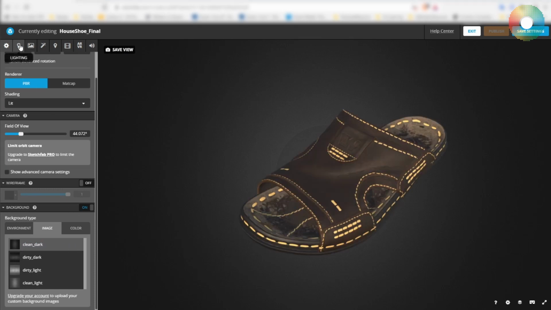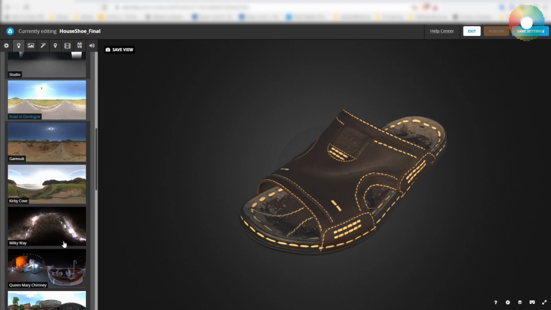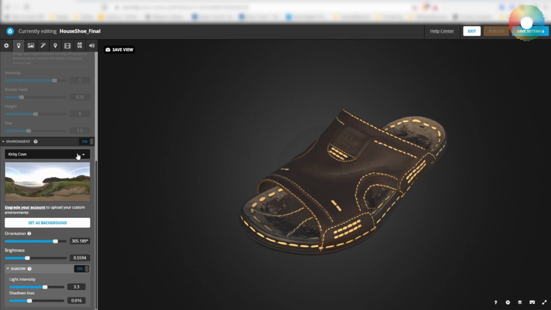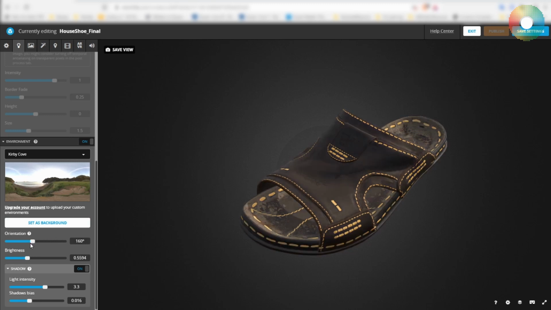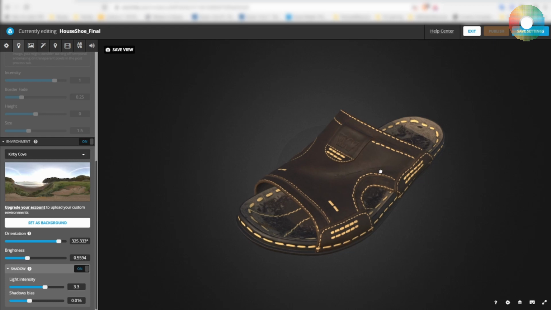Let's go to the lighting panel. And right now, Sketchfab is using an environment HDRI image, and you can change this image here. And you can also use your own, but to upload your own image, you need to have a pro account on Sketchfab. You can rotate the HDRI, change the brightness, change some settings for the shadows, and you can set it as background if you don't like the boring black that I'm using.